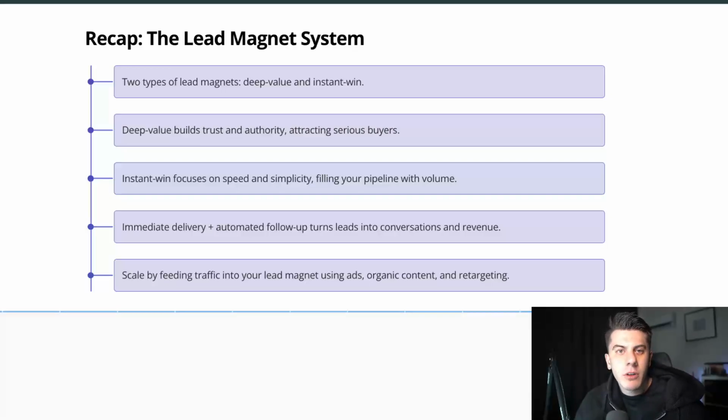The third point was the instant win lead magnet focused on speed and simplicity. It gets attention fast, converts fast, and fills your pipeline with volume, which is perfect when you want to generate a large flow of leads.